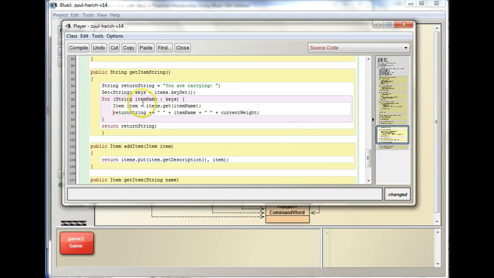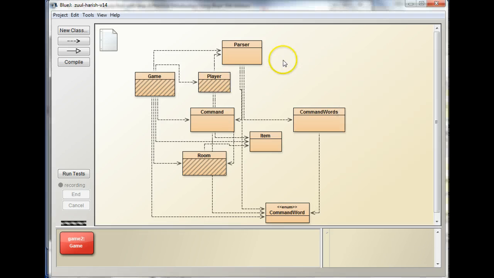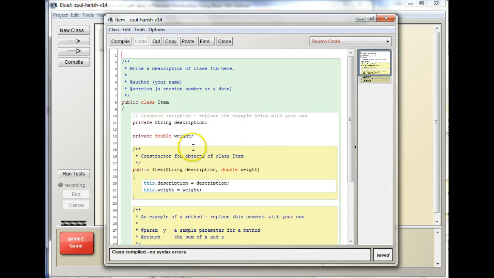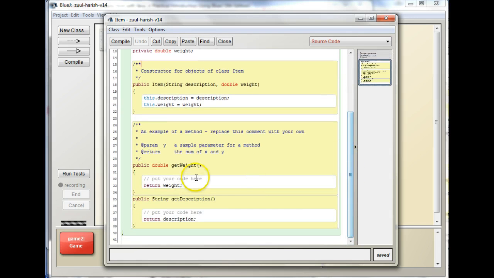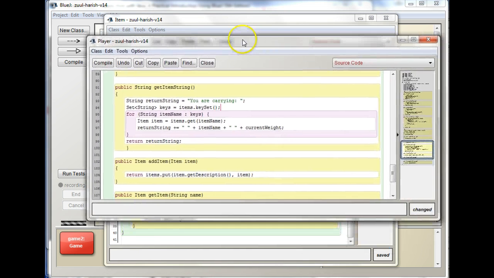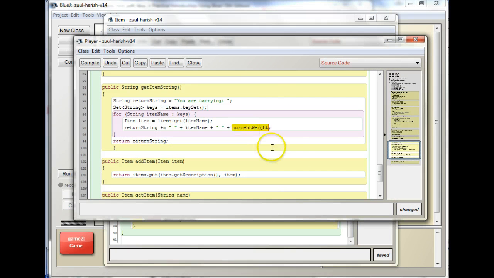Okay, and then that items have weights associated with them. So how do you get the weight? So you have a get weight routine right here, a get weight method. All right, so let's copy that. So for the item that we've just gotten, we want to get the weight. Okay, so let's compile that and close.